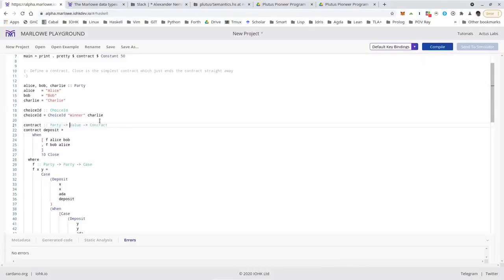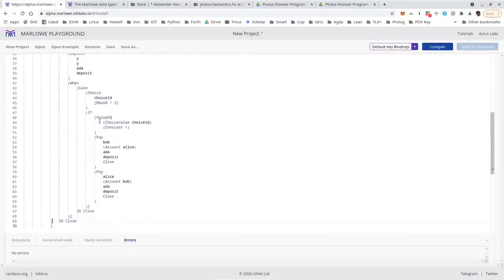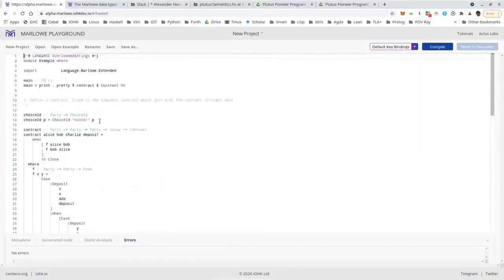Party, party, party. And then if I call those Alice, Bob, and Charlie, delete this here. Then I must also be careful, and this must now depend on a party. Let's call it P. And at the appropriate spot here where the choice happens, I must say choice ID, Charlie, T as well. Okay, and now the contract is parameterized by all participants.